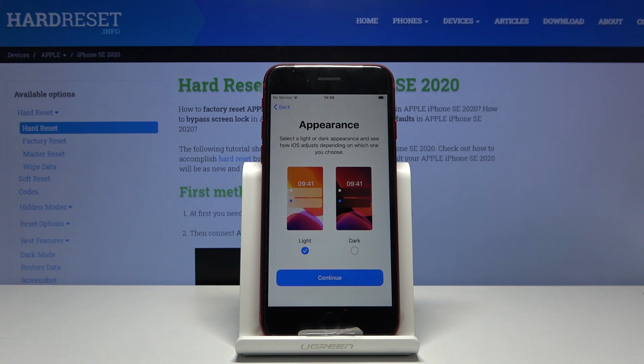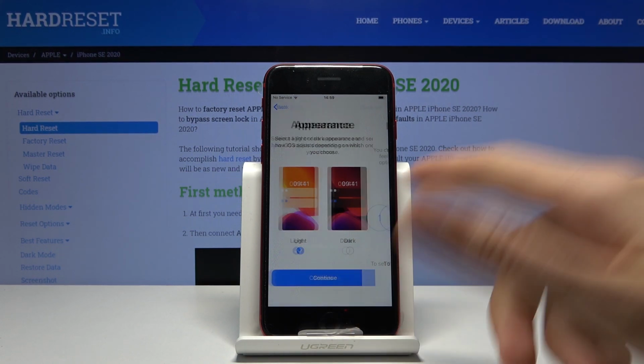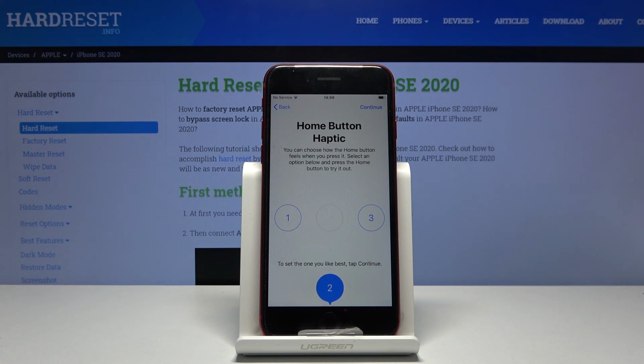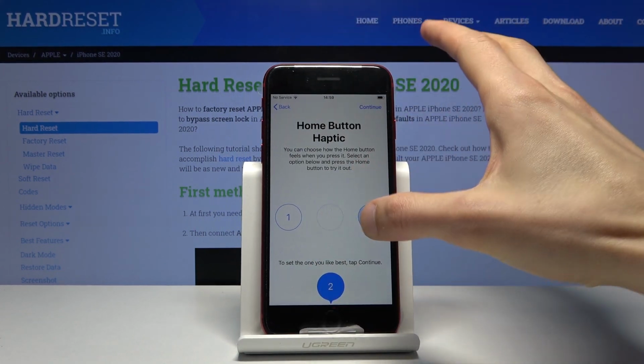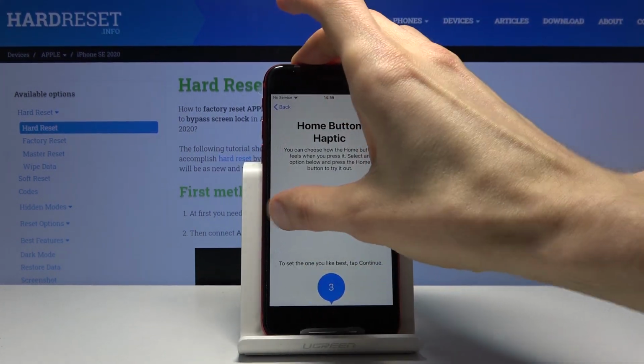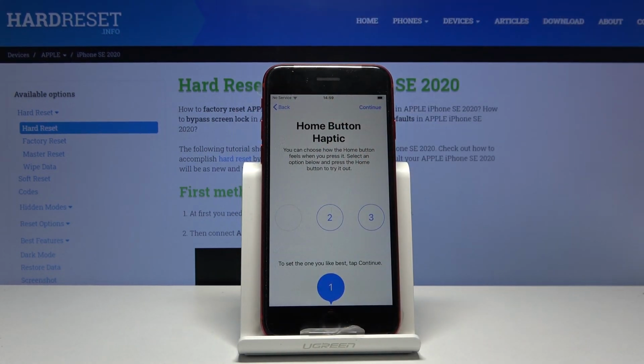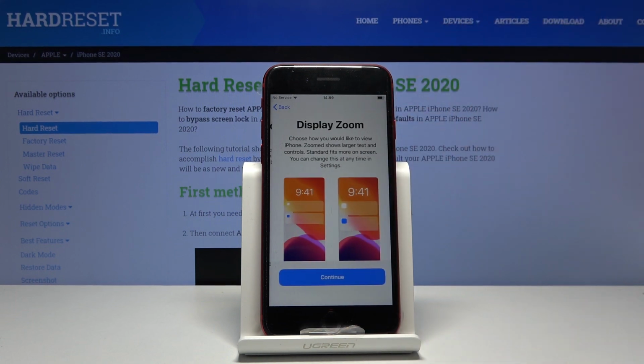And then the last thing you'll see is the appearance. So you have light and dark mode. You can choose whichever one you want. And then you have a couple different options for the home button press. So you can select each one of them and see which one fits you. And tap on continue.